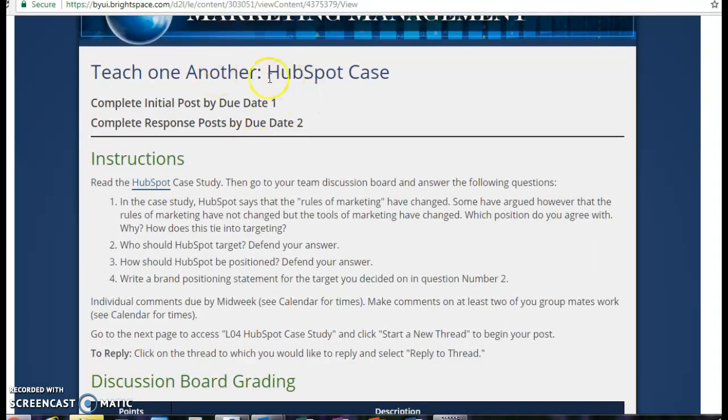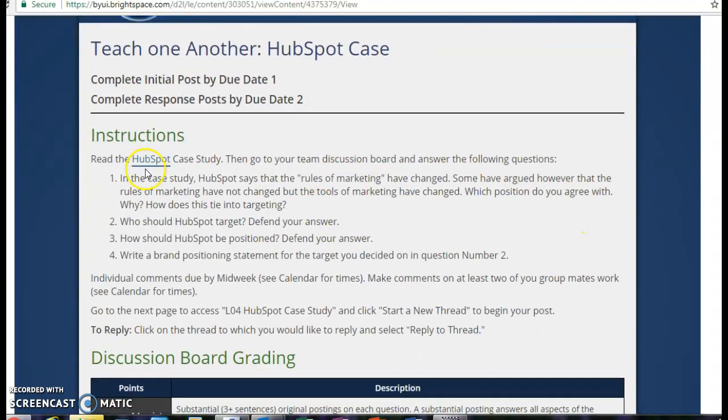These due dates correspond to when the assignment is due for the discussion board. For discussion board, due date 1 refers to Wednesday, and due date 2 refers to Friday. So those are the dates that you need to have your first and then your second responses. I'll get to discussion boards in a moment. But here on the instructions, if you click on this, it'll take you to the HubSpot case, but these are the 4 questions that you'll need to answer afterwards, and you'll have some further information here.